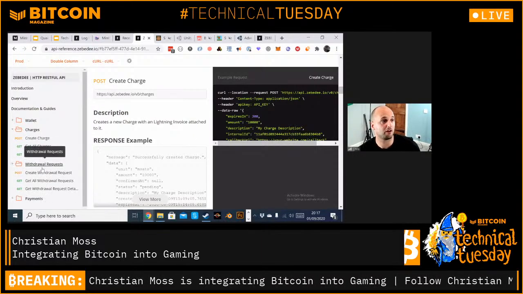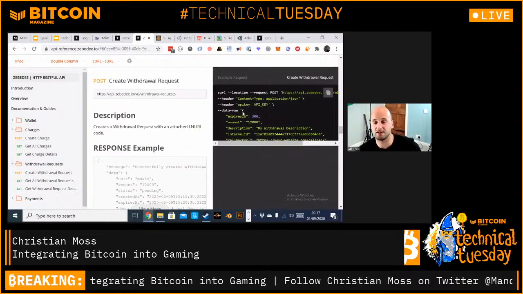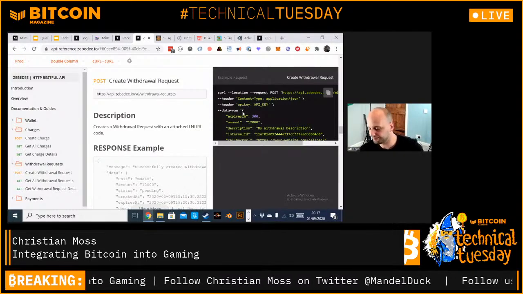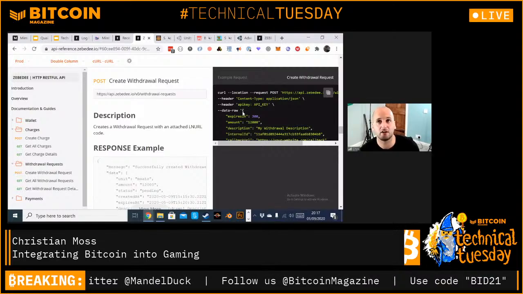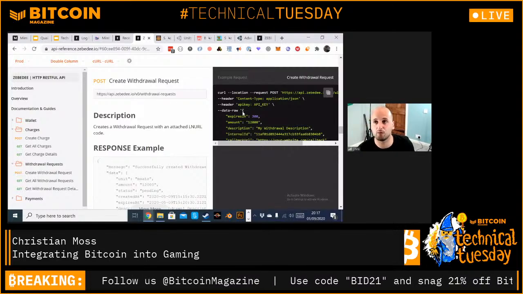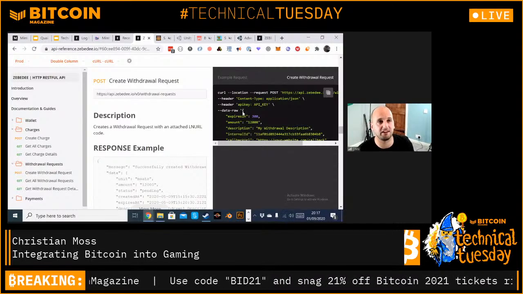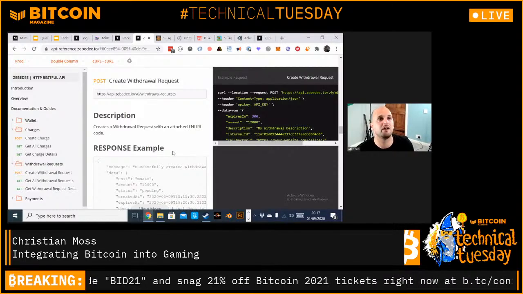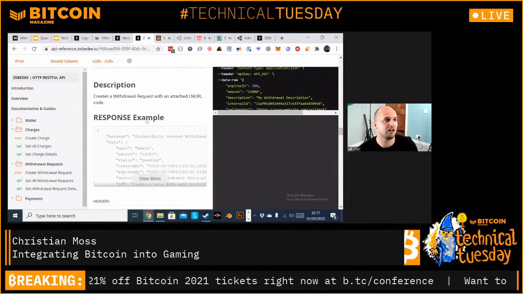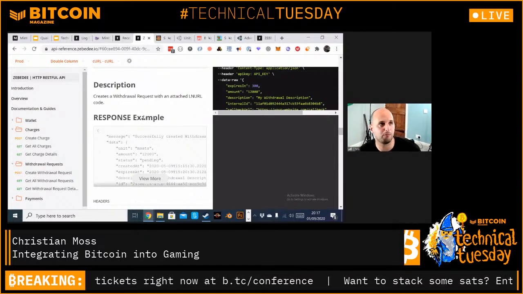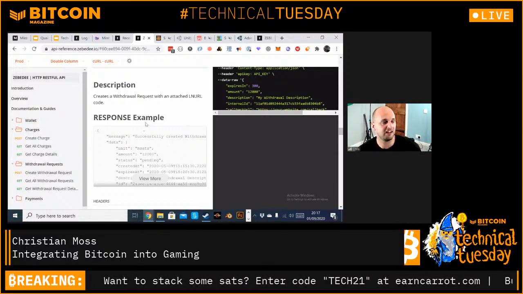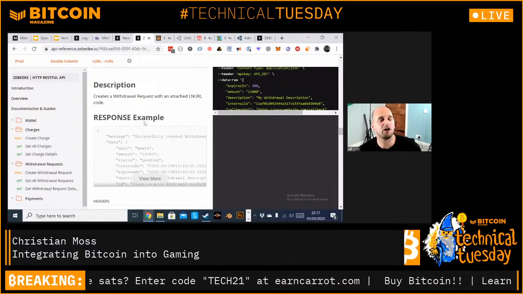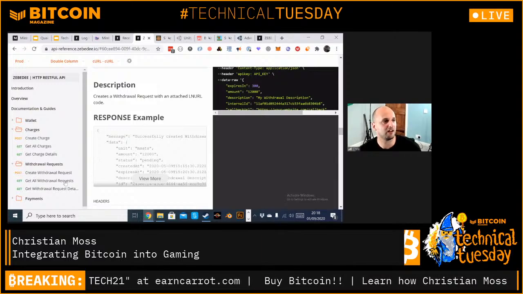We also have a withdrawal request. A withdrawal request is the opposite of an invoice. This is if you want somebody to be able to get Lightning from a game. So if the game wants to send a player some Bitcoin as a reward, or perhaps you have a multiplayer game where one player has defeated another player and they can claim the player stats, this is a type of function that you would use. And these work with pretty much all mobile Lightning wallets at this point, with the protocol LNURL, which is an easy way for a game or an app to allow a mobile wallet to receive some Bitcoin. So these are the two basic functions we have at the moment.